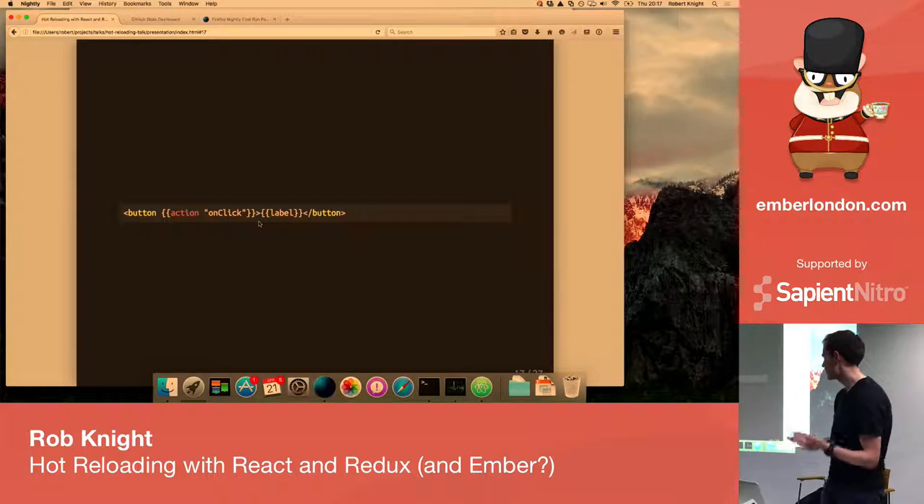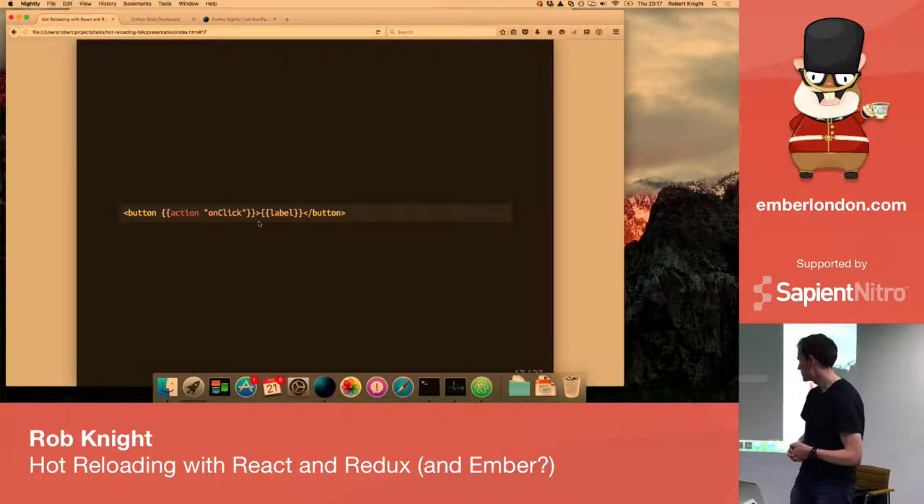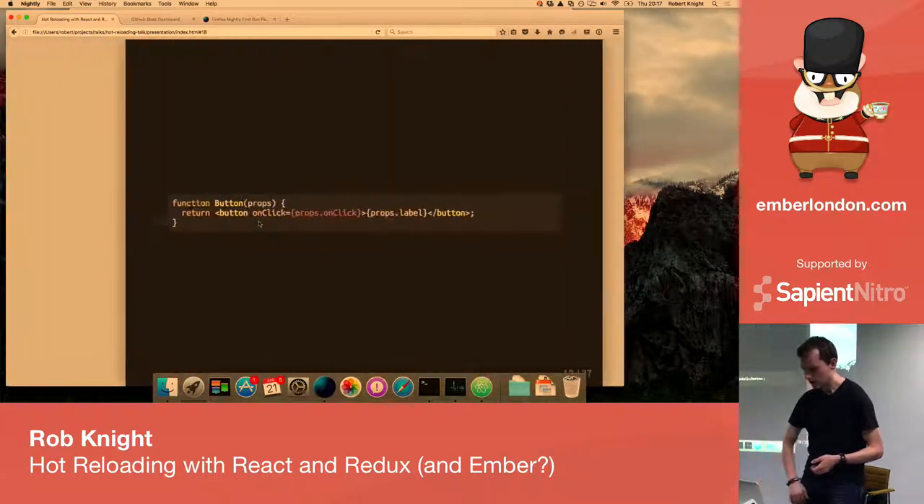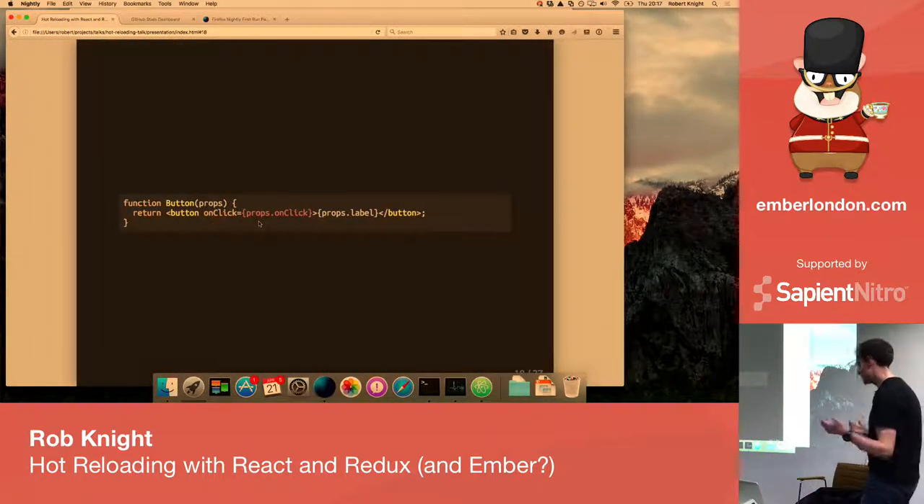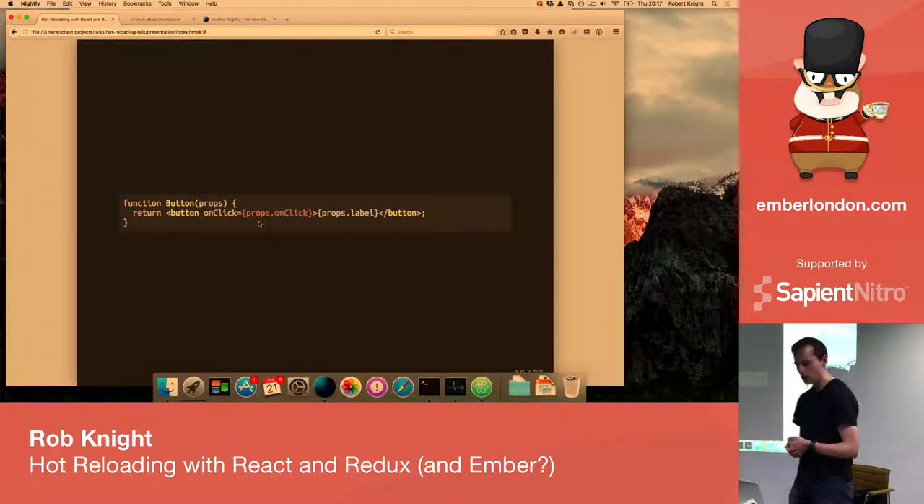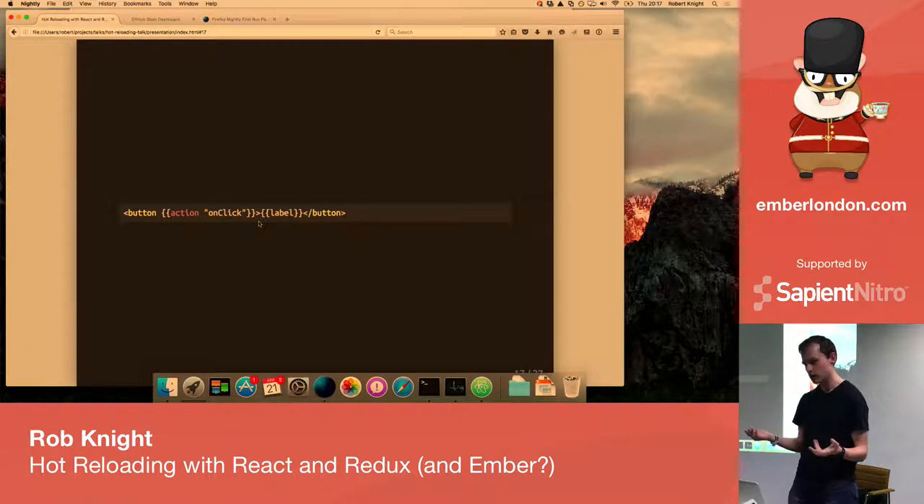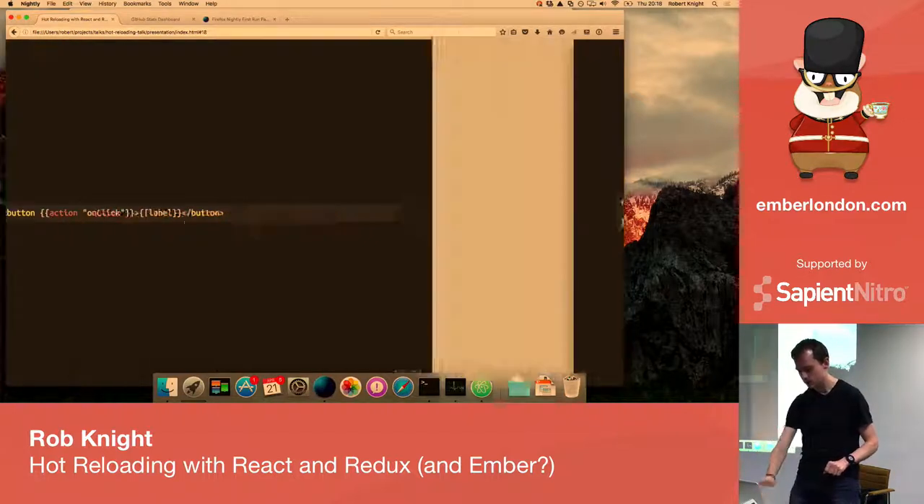So in Ember, a very simple button component might look like this, with a label and a click handler. And in React, the same thing looks like this. But an important thing to note about Ember is that a component is a template, which lives in a handlebars file. The process of actually getting that onto the screen is somewhat hidden from you behind the scenes.